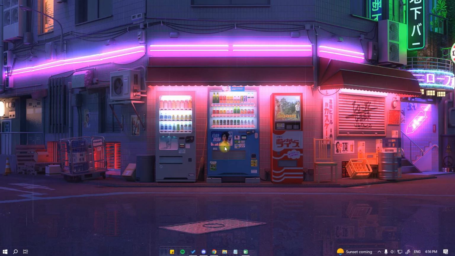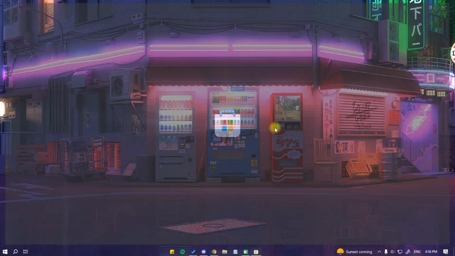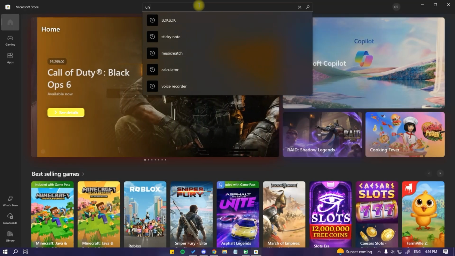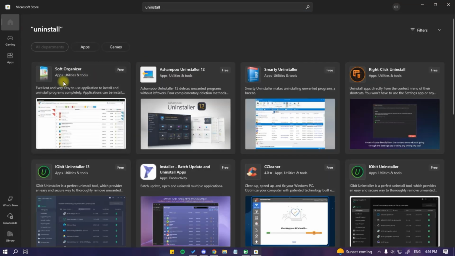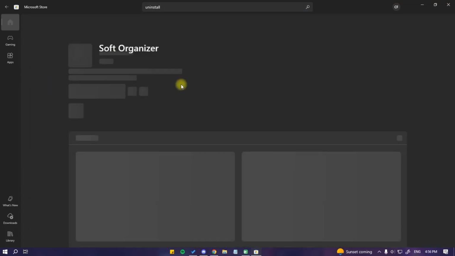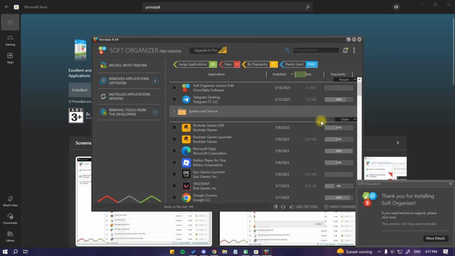Now, if you still have that error, we can go to the Microsoft Store by searching for it. And in here, we are going to search for uninstall. And we are going to install the Soft Organizer app. So select it and click on install. Click on yes, and it should now open like this.